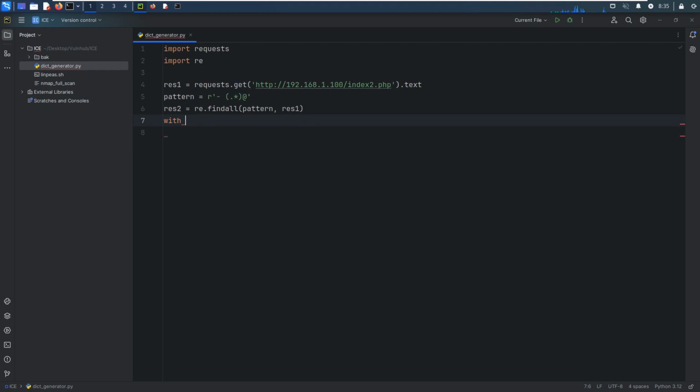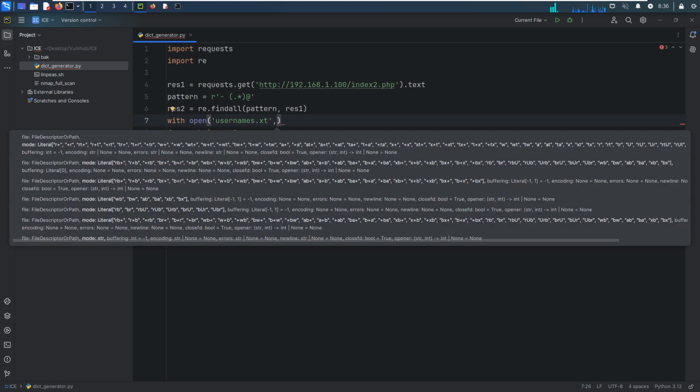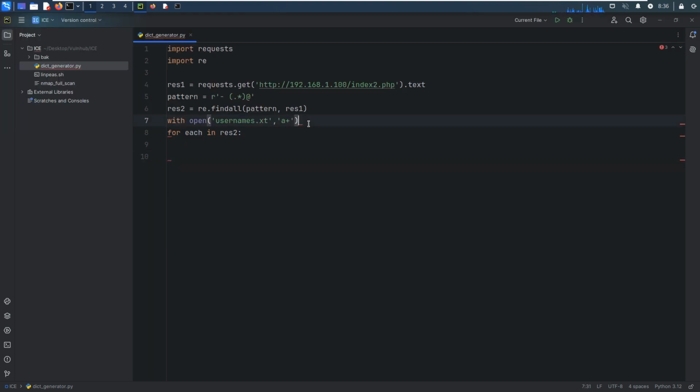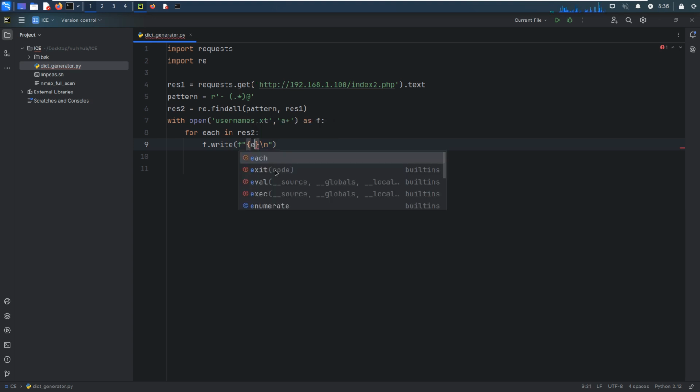We can, sorry, for each in that's 2, and we can open, like, usernames text in append mode as f, and then we can do a for loop, and then we can f.write, and we can use the formatted string and separator, and we can use the each.